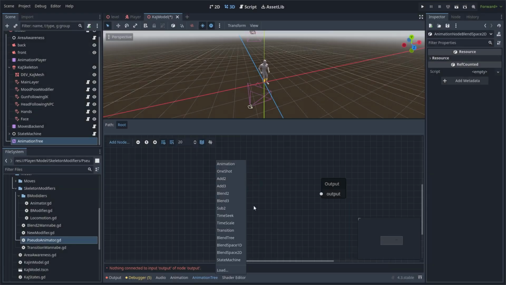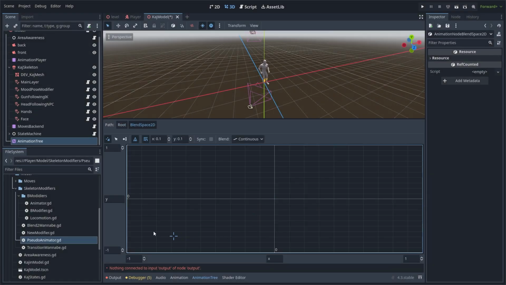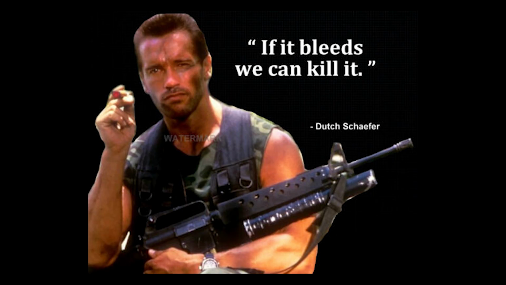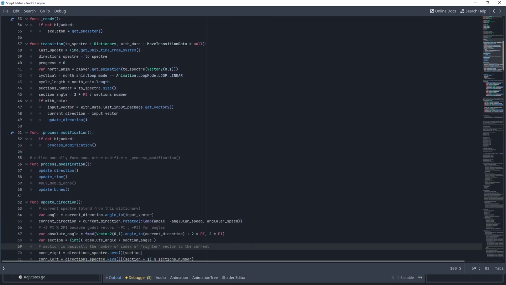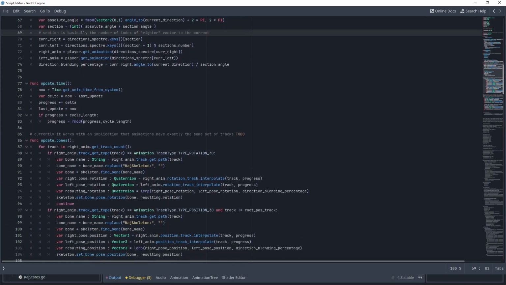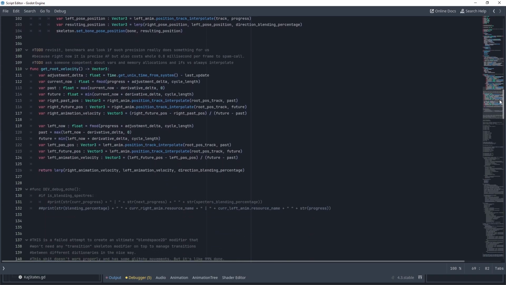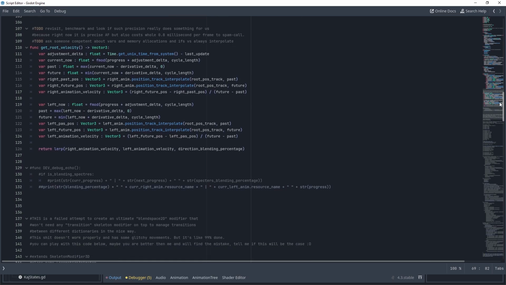AnimationTree has a out-of-the-box solution. It's called Blend Space 2D. Drop there 8 animations and you are good to go. Well, if it blends Transform3Ds, it can be coded down. And I did. Here on your screen you can see a modifier that uses a dictionary that maps 8 vectors to a corresponding animation. It works.